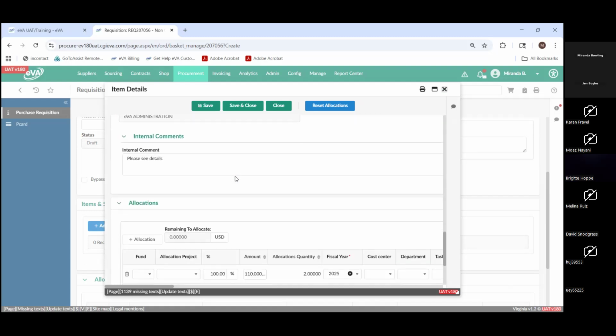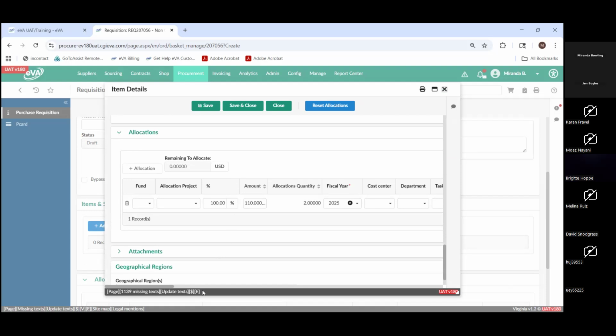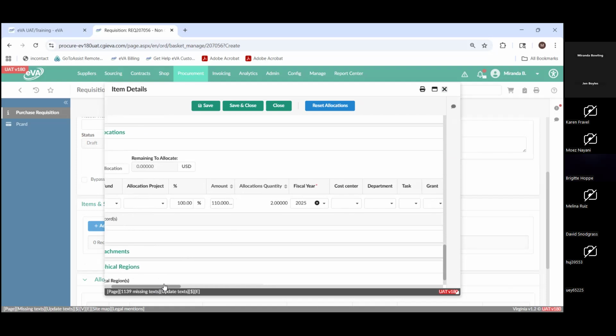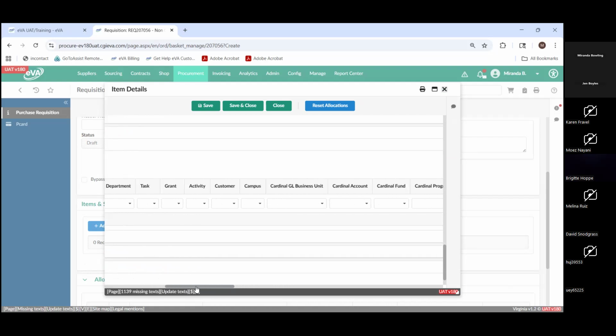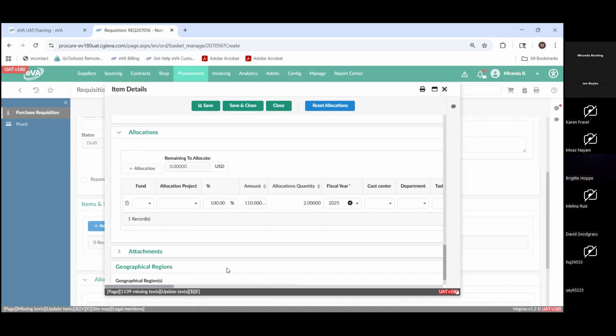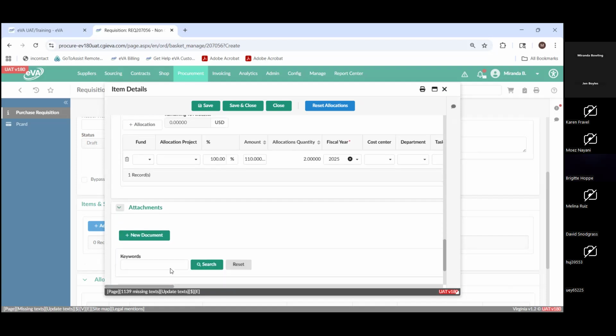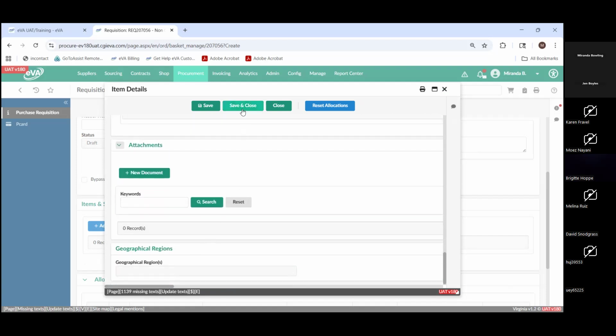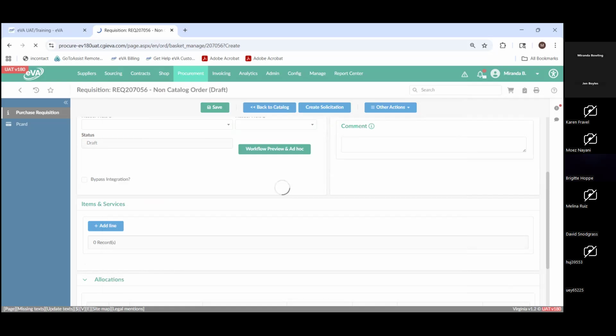So at this point, you're going to have to make sure that your allocations are up to par. Do you have any type of cost codes that you need to key in? All those good things, so you want to get that addressed. Do you have any type of attachment? So at this point, you'll hit save and close.